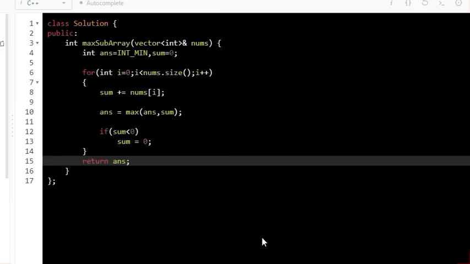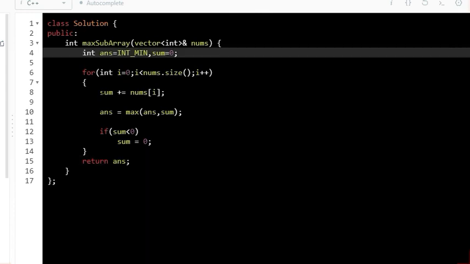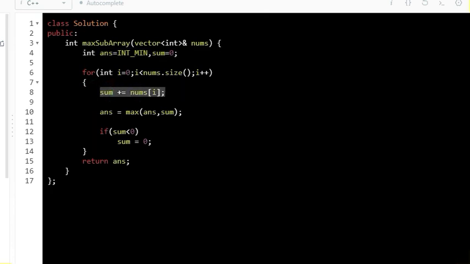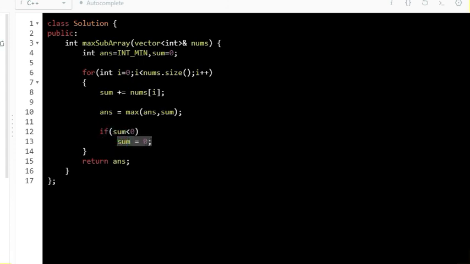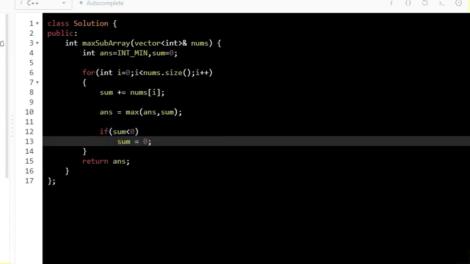Now let's quickly look at the code. We are given the nums vector. We take two integers, answer initialized to minimum integer and sum which is initialized to 0. Now in the for loop, every time we will be performing these three operations. First, nums of i will be added to sum, then we update our answer, and if sum is less than 0, then sum will be initialized to 0. And finally, when we come out of this loop, we will return answer as our answer.